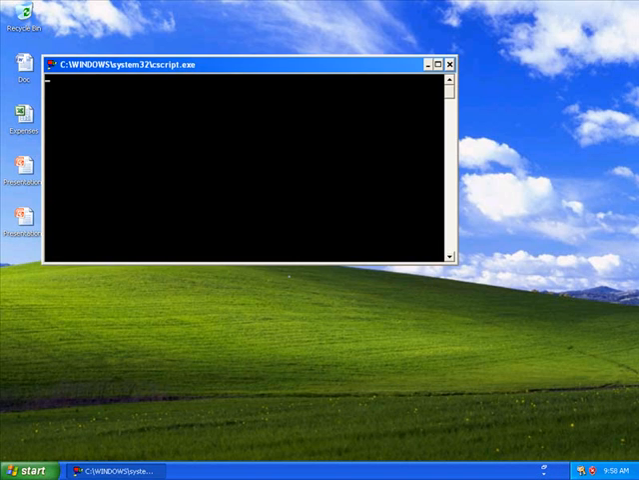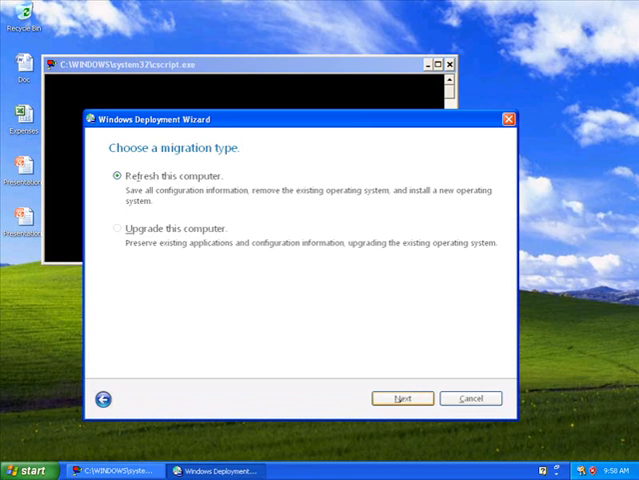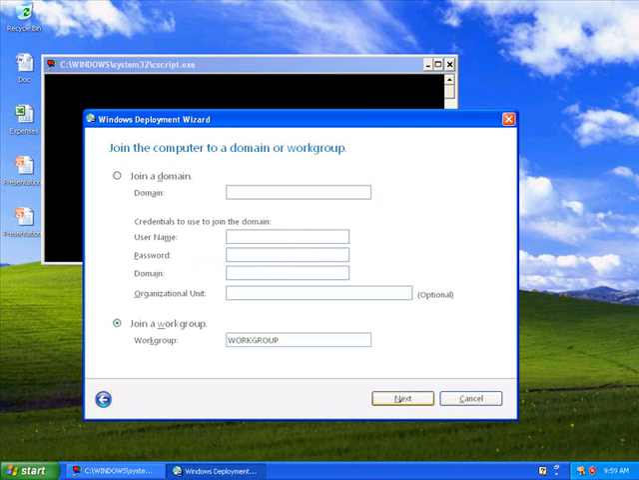So this is going to start the Lite Touch wizard process. I'm going to choose my Windows 7 64-bit task sequence that I created earlier. Click on Next. I'm going to go ahead and say I'm going to refresh this computer. Give it a computer name. In this case, I'm going to leave it joined to a workgroup, but I could join it to a domain if I so chose at this point in time.